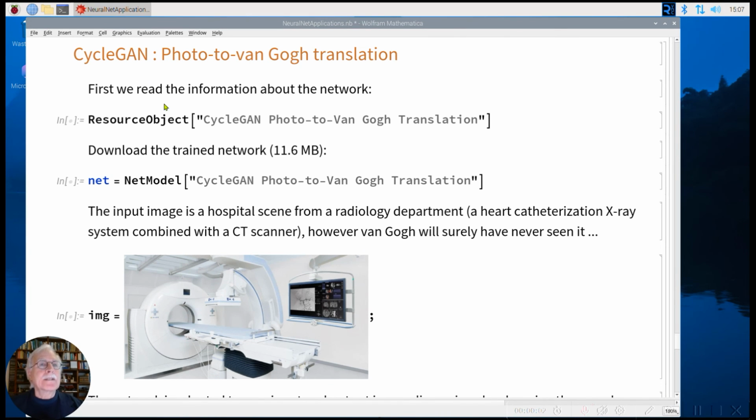And the second application is CycleGAN, photo to Van Gogh translation. Well, interesting. How would Van Gogh plot specific images? And you see already the image we're going to give Van Gogh: an X-ray scanner in a radiology room. We have never seen this, but let's see how Van Gogh would have drawn this.